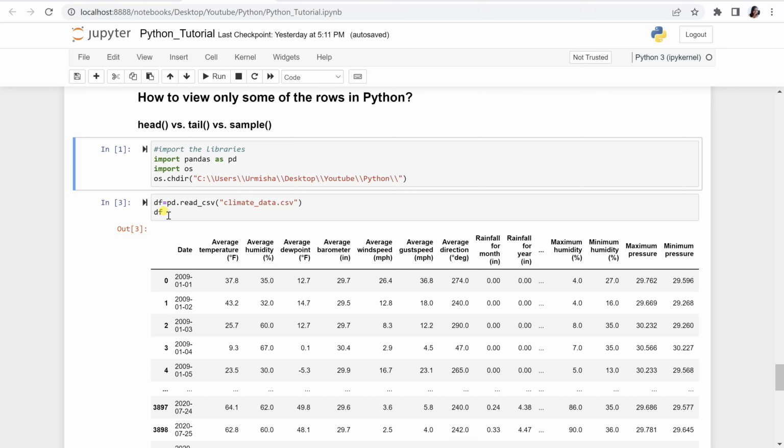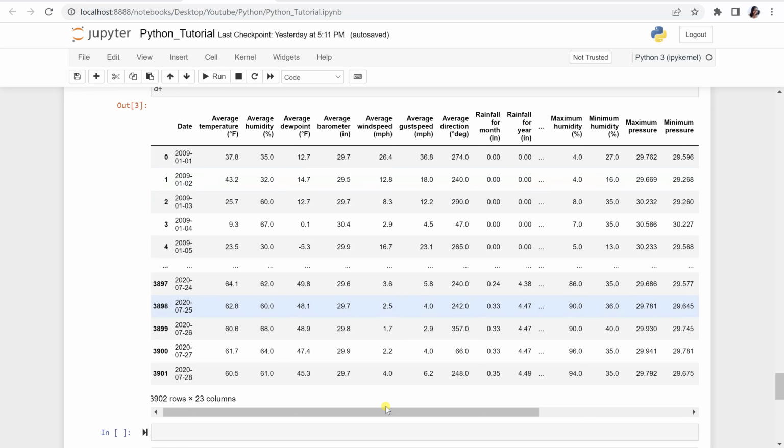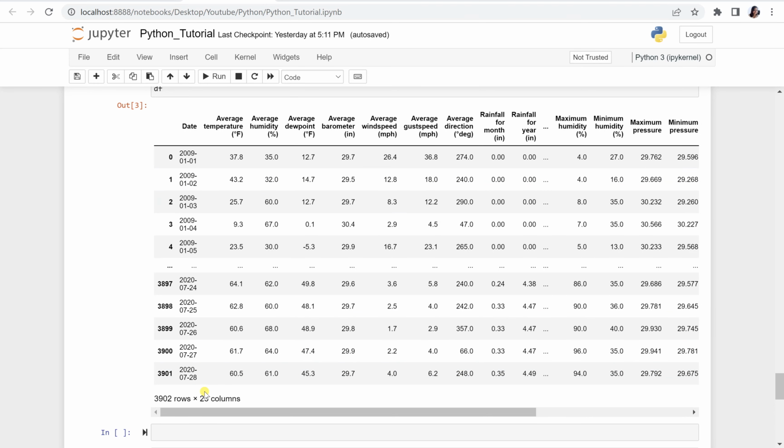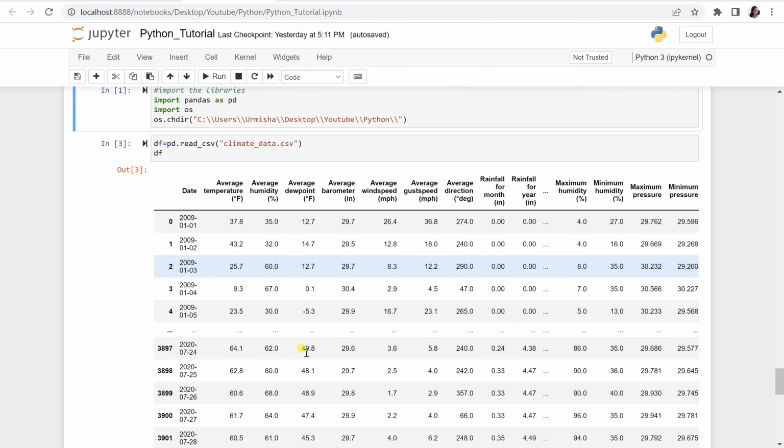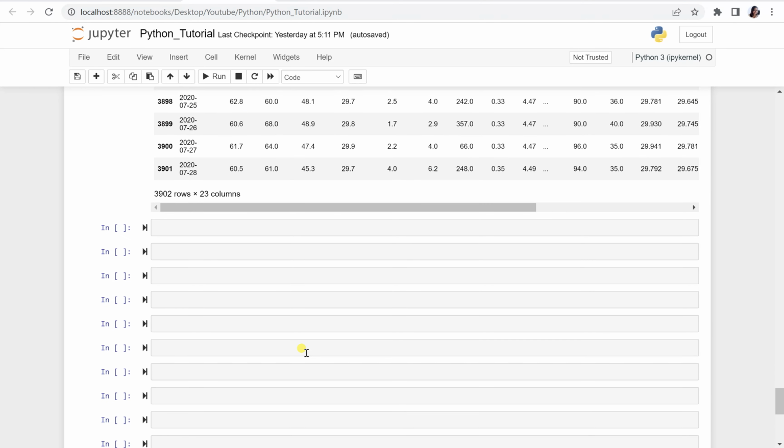Once I use just df and run this cell, I get the whole data, and it says that there are 3902 rows and 23 columns in this data set. But you can see there are a lot of dots. What exactly is it showing me? The top five and the last five records. When you want just a few of the records displayed, we can use some specific functions. I will show you what exactly the difference is.